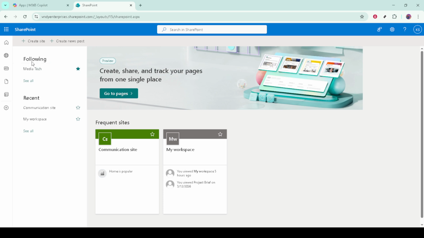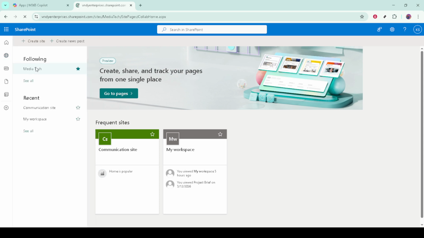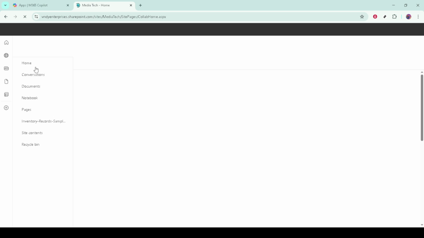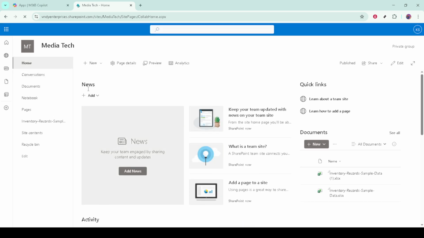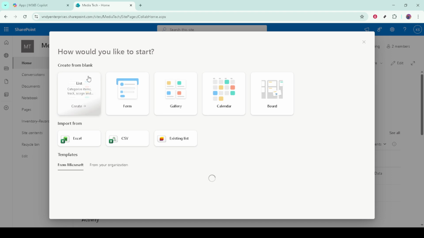Begin by opening SharePoint in your browser. From the SharePoint homepage, choose My Sites to see the sites you follow or have access to. Then open the site where you want this list to live. It's best to create the list in the site your team uses daily, so permissions and navigation align with your existing content. On your site, select New near the top and choose List.